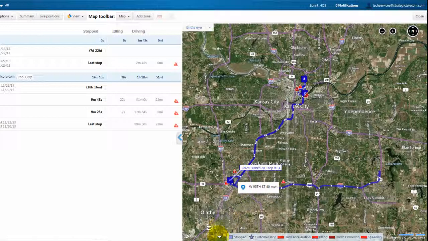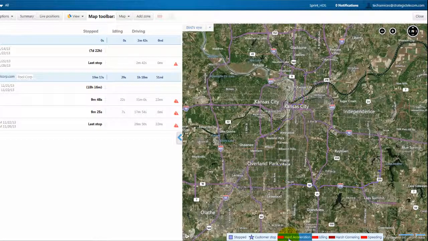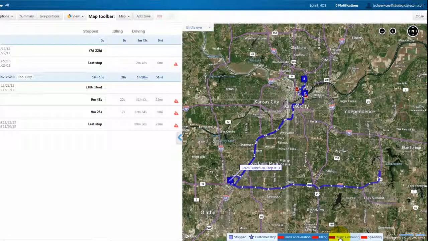Each violation to the rule is displayed using the legend located at the bottom of our map. If we select each behavior, we can remove that exception from the map and simply display the route that was taken by each of our drivers.